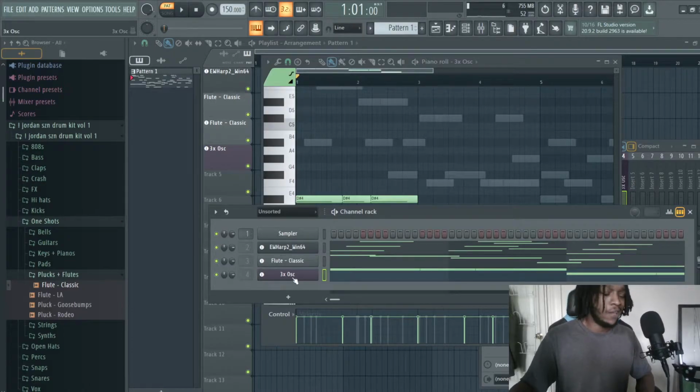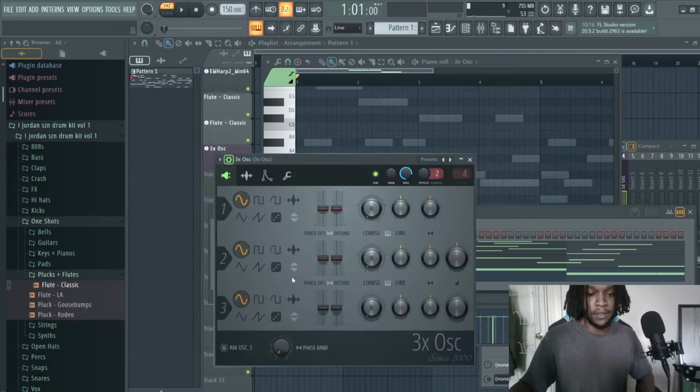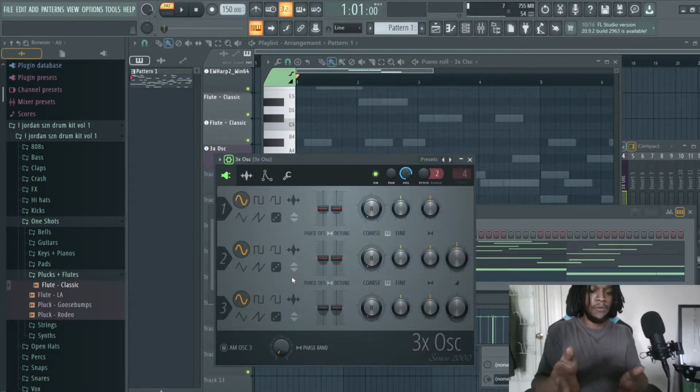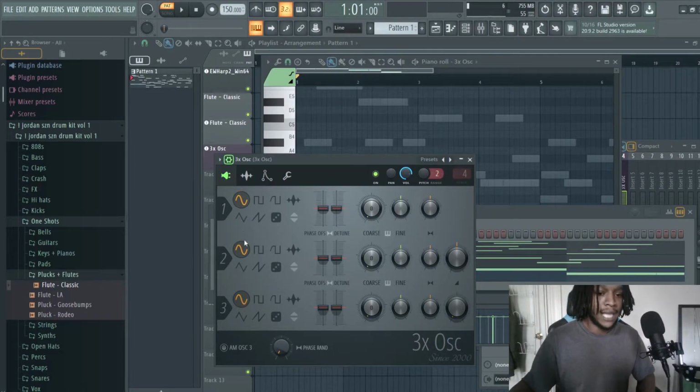But I already have an 808 made, as you heard. Now I made it in 3X Oscillator, so I'm going to show you what was done to make this 808. You could literally just copy all this right here. You have to use the sine wave. Does a triangle wave work? Which would be this one right here.